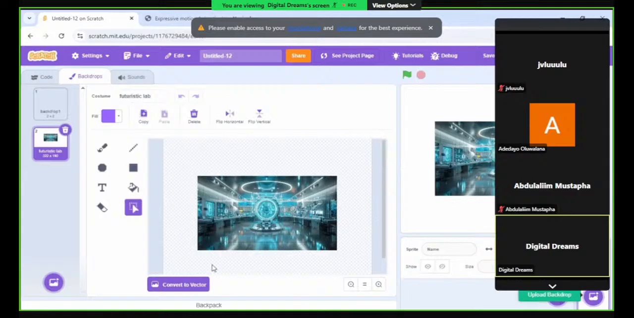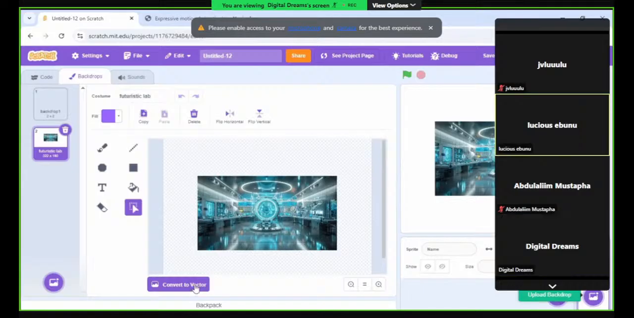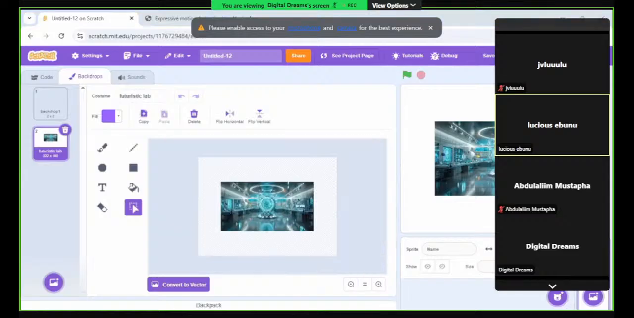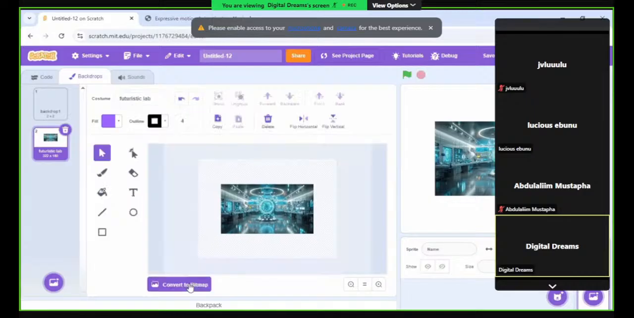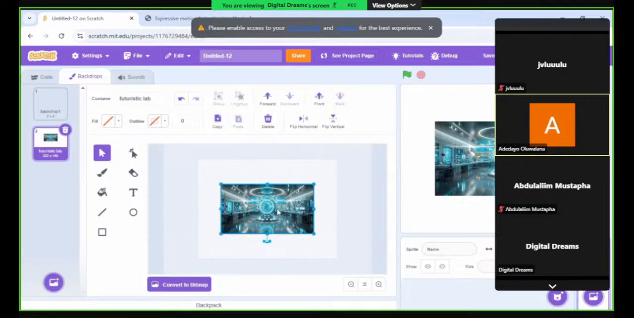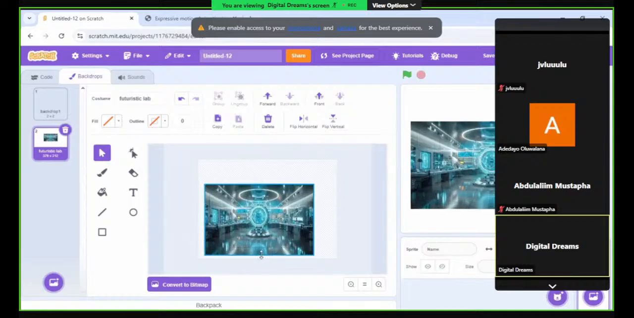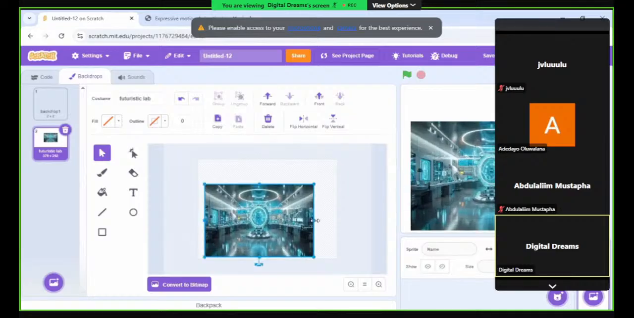So to expand it, you'll be seeing convert to vector. Click on convert to vector. All right, if you can't do it, let me show you how to get another backdrop, okay? Show you how you can expand this for those of you that are able to download. Click on convert to vector, it's highlighted, then expand.